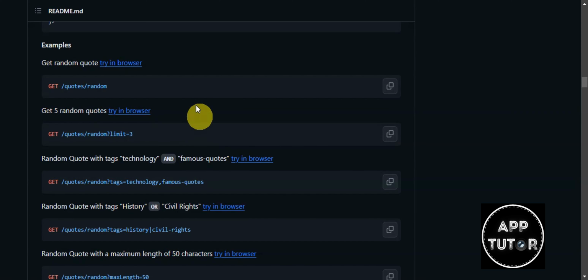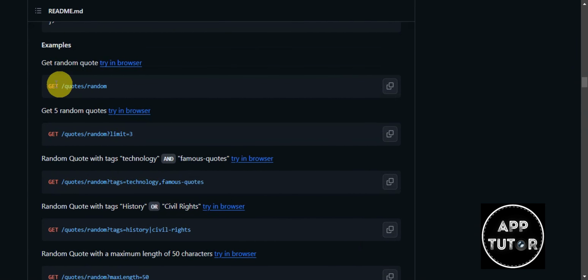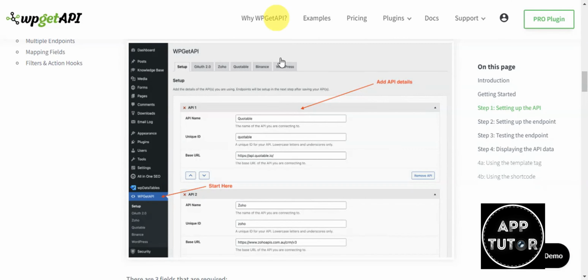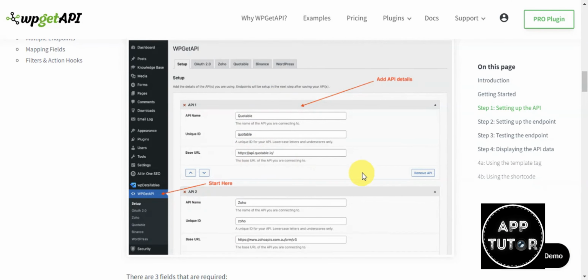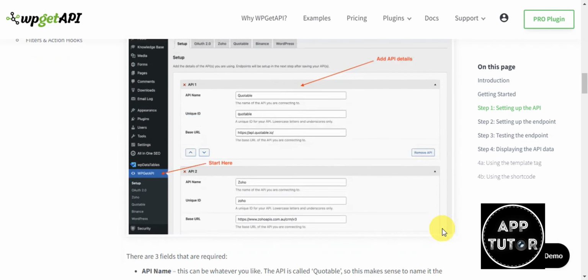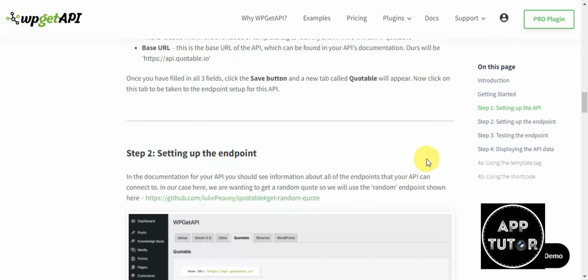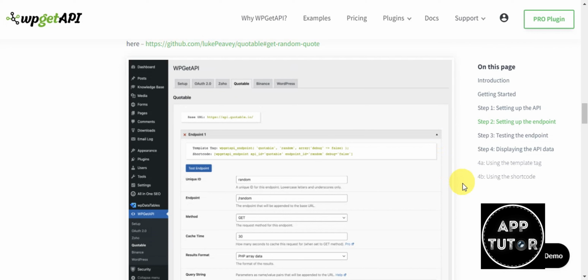Here, among the APIs that we have chosen, there are different links or URLs that you could choose, but this one is what we could use, the get random code, and then we could go ahead and paste it in here. Now, there are three fields that are required. Those are the things that we have already added. And once you have filled in those three fields, you just have to click the save button, and a new tab, Codable, will appear. Now you'll need to click on that tab to be taken to the endpoint setup for this API. As you can see, this is how it should look.